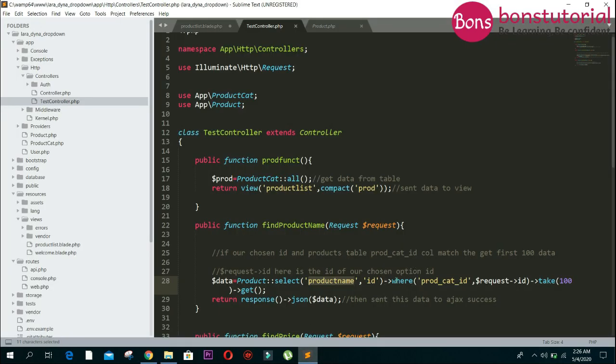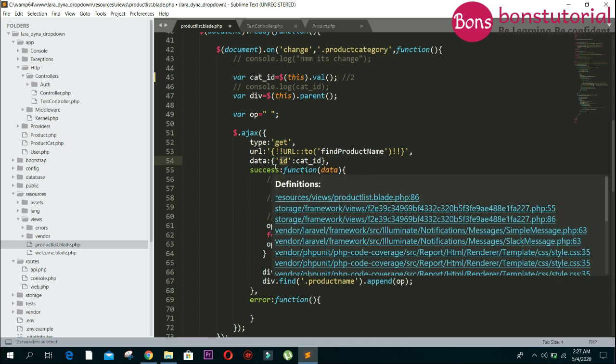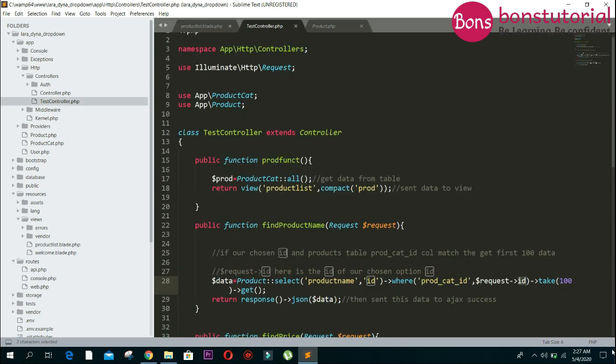Well, and where the column name product cat ID equals this ID. So this is the request, which contains the ID. This ID actually, if you see this one. So if I write here true, you have to write here true, and up to 100 rows it can take. So after getting this, return the data as JSON data. So this is the data.